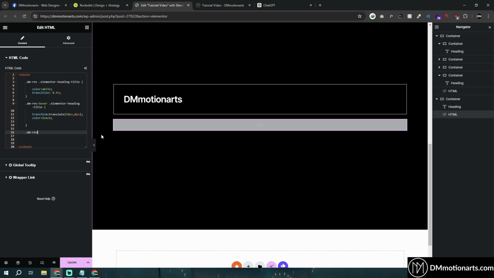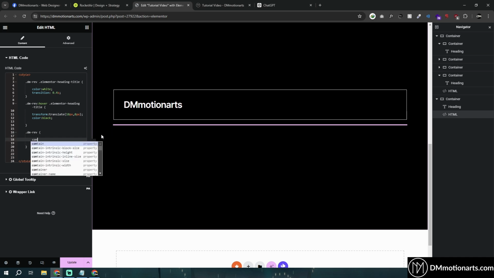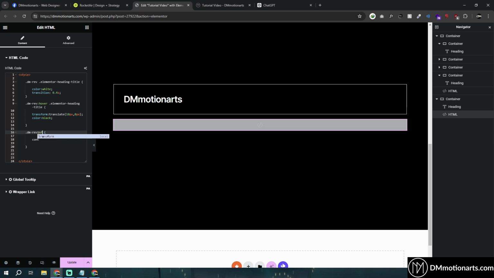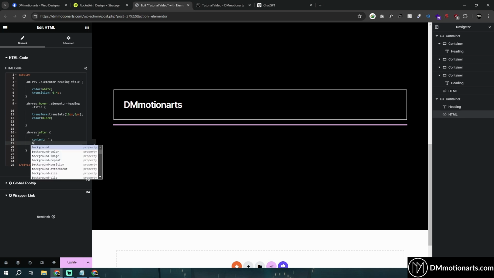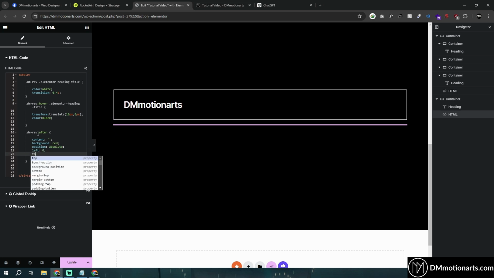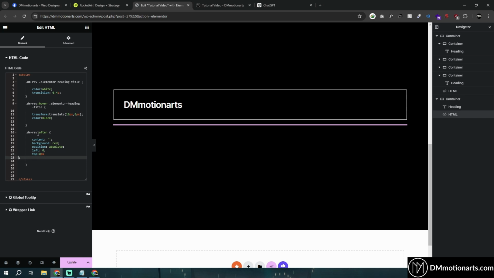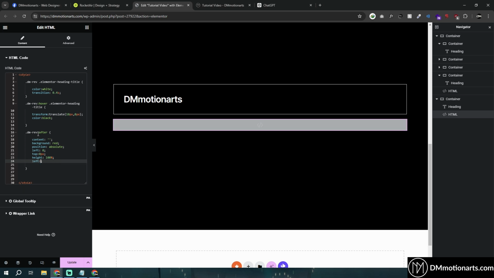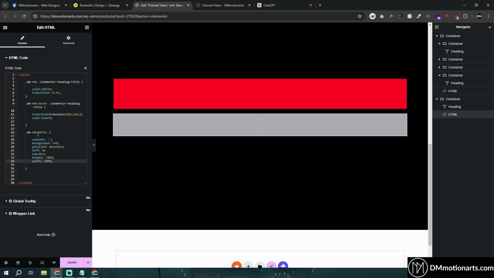So in the DMRev, we want to add it for the after class. So after, let's do content. We always have to add content. Background position absolute, left is 0, top is 0, and then we want to do a height 100%, width 100%, and it just covers it completely, which is pretty cool.